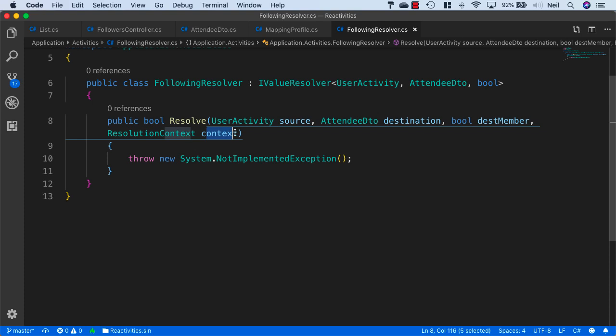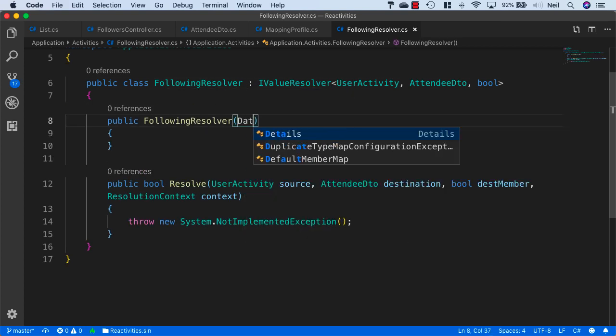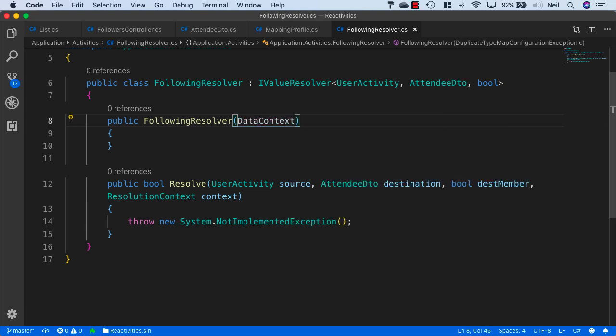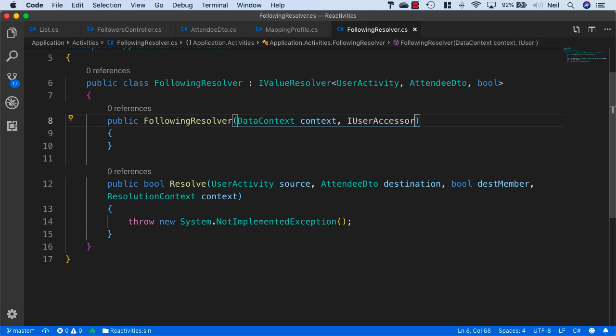And we also get the resolution context, which we don't actually need inside here, but it's available. And what we can do is inject the stuff we need into our following resolver. Now, because we're going to need to access the currently logged in user, and we need to check to see if the user is following this particular attendee, then what we'll need to do is generate a constructor and inject our data context in here.